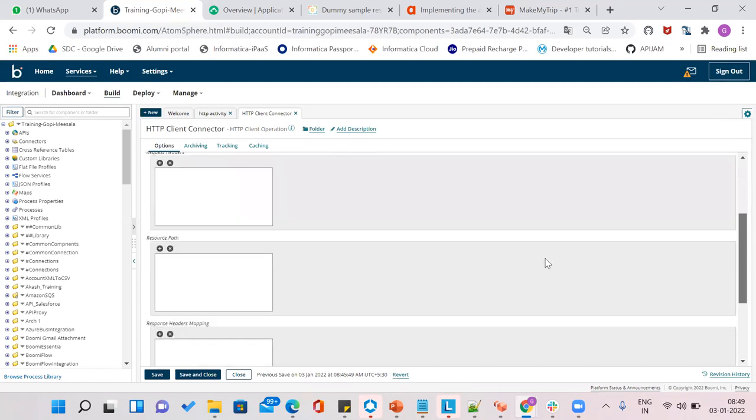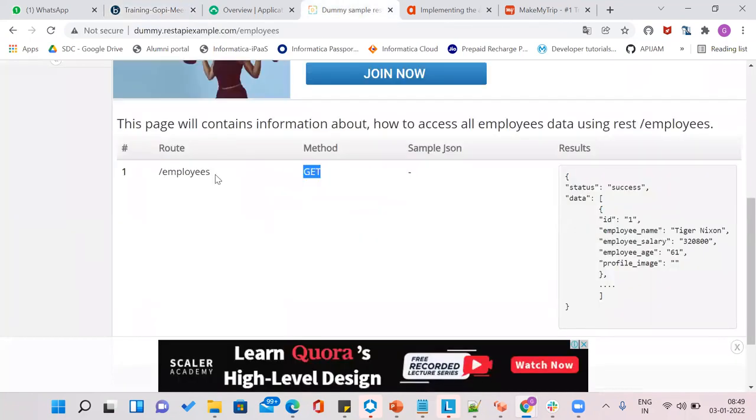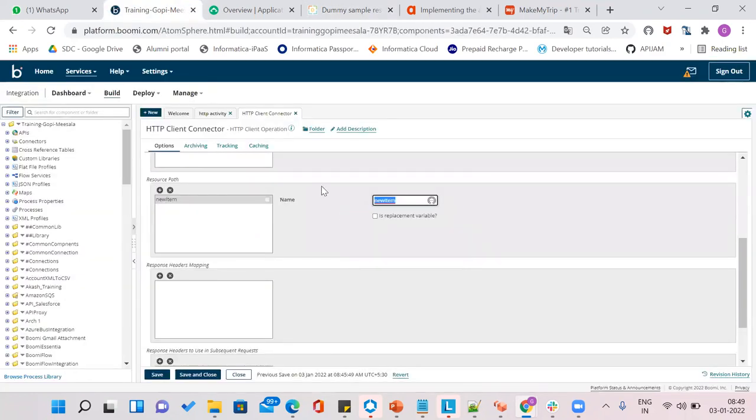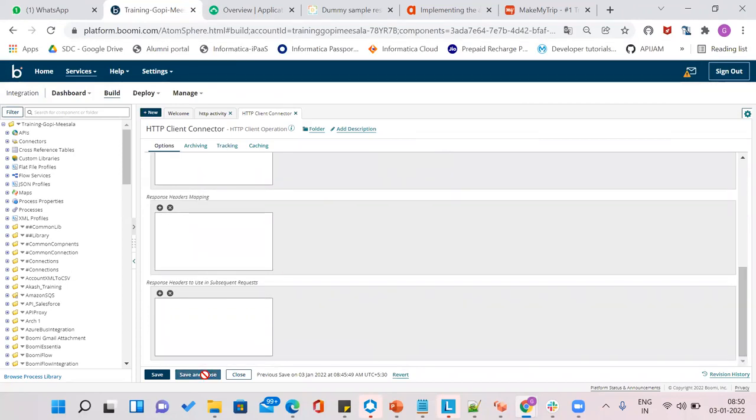And the resource path: what resource path are we going to use? This is the resource path we are going to use, employees. No need to use a slash. Automatically it is going to append a slash from the client connection to this resource path. We are not going to use any header mappings or any response headers. Save and close.